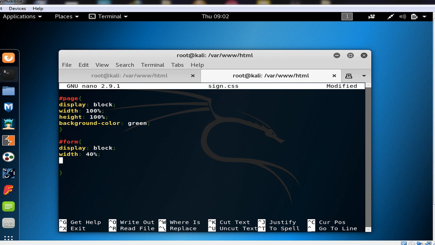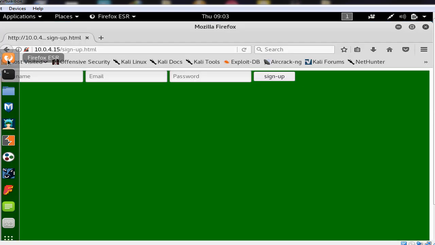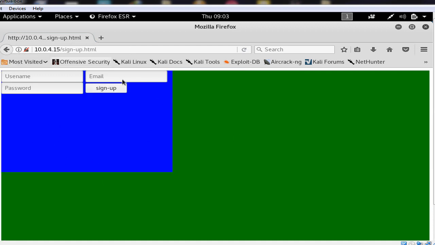Now in here also I want to assign the height to be equal to, let's say, for example, 50%. And as I always said, background color, I want it to be, let's say, for example, black, or you won't see anything, let's say blue in here. And if we save it and refresh it, you see, now we have a form like this. Now we have to just move it to come in here in the middle.